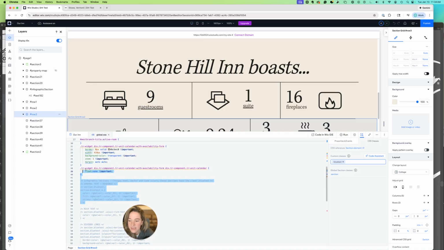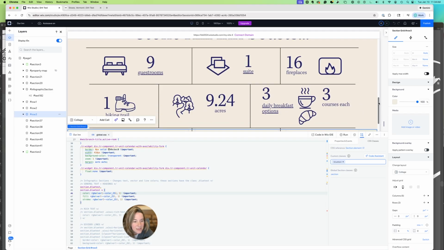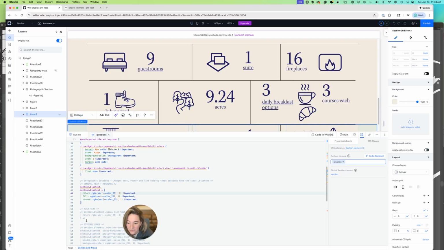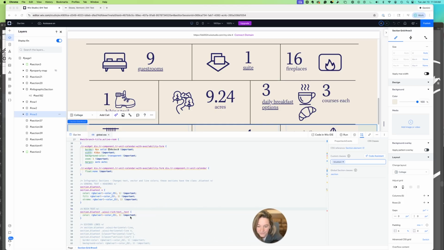Now I have my first area. This first piece of text is all general text and headings. When I undo that, you can see it turns my header, my icons. It's basically everything in this section that's classed to the blue. Color 25 is the variable for my blue. All right, the next thing is rich text, which can be different, so I've added that in as well, just to make sure I grab everything.